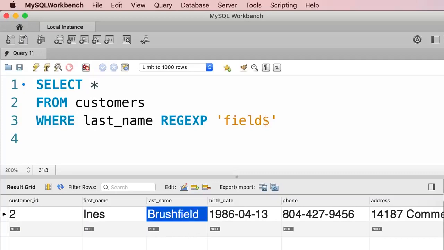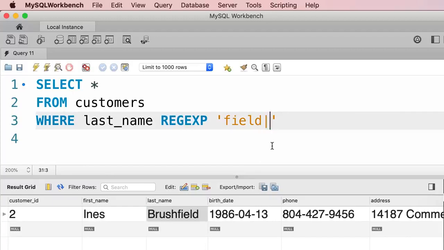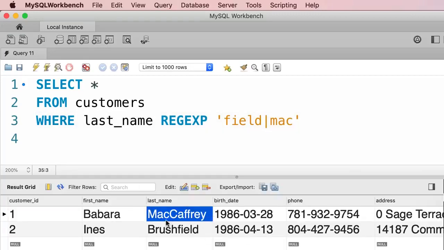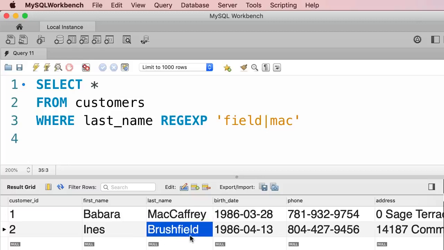Now we can also search for multiple words here. For example, let's say we want to find the customers who have the words filled or Mac in their last name. So we use a pipe, a vertical bar, and type out another pattern. Let's execute this query. So here we have two customers. One of them has the word Mac. The other has the word field in their last name.